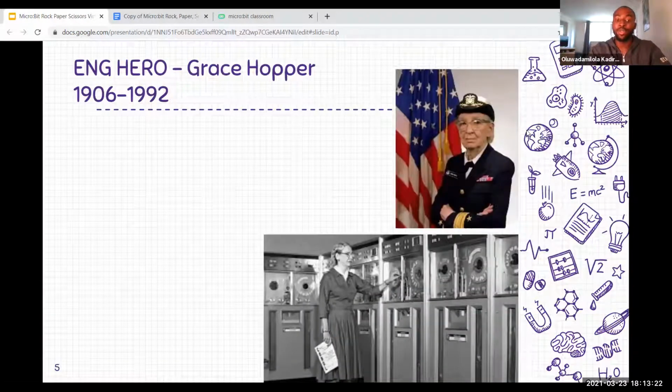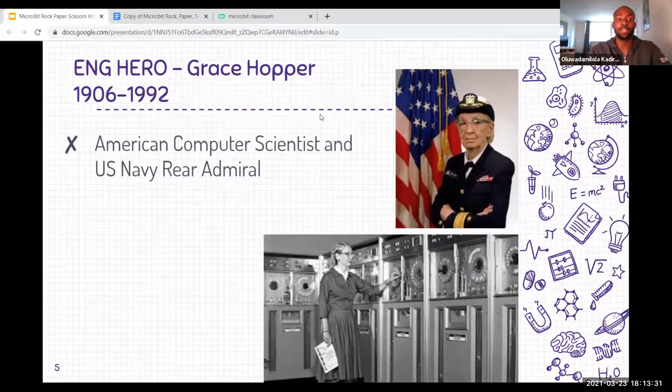Now, for all of our engineering workshops, we like to highlight an engineering hero. And today's engineering hero is Dr. Grace Hopper. She was born in 1906 and she died in 1992. She was an American computer scientist and a US Navy Rear Admiral.